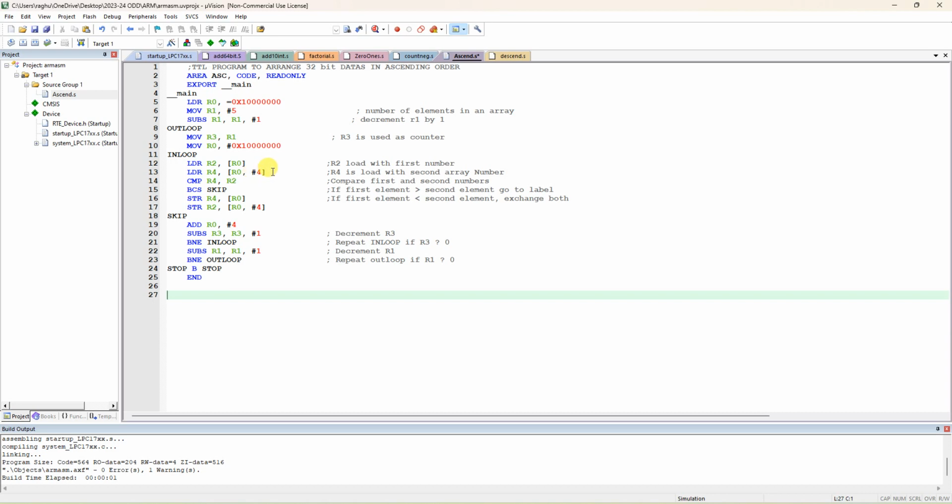Here you can see we are using pre-increment. In the largest number program and others, we used post-increment. Here the #4 comes within the bracket only, so before transferring, it will add 4 to R0. That is plus 4 because in ARM everything is 32-bit, and 32-bit means 4 bytes, so 4 bytes we have to add. R0 is pointing to the first data, and R0 plus 4 will point to the second data. So the first data is loaded to R2, and the second data is loaded to R4.